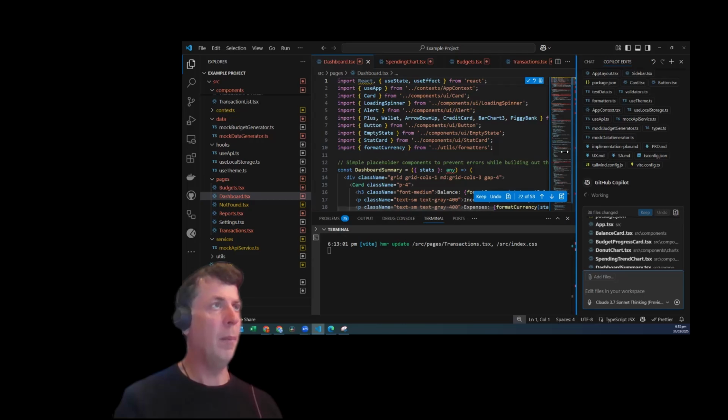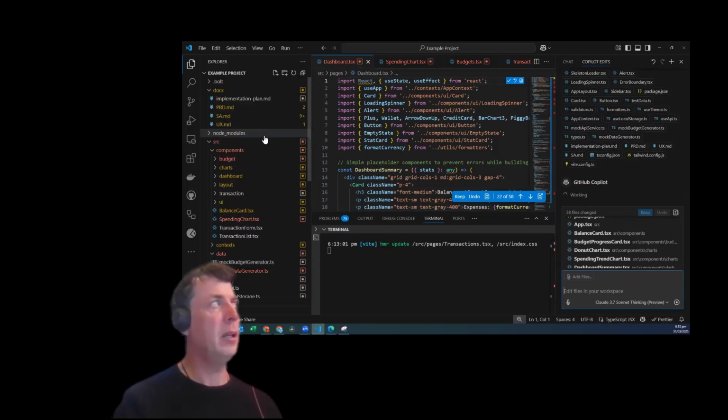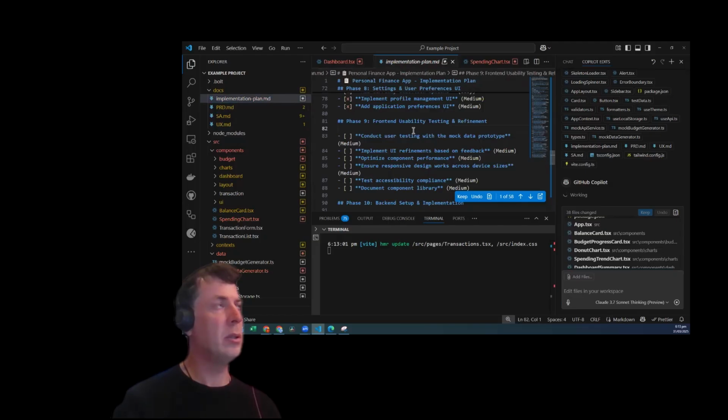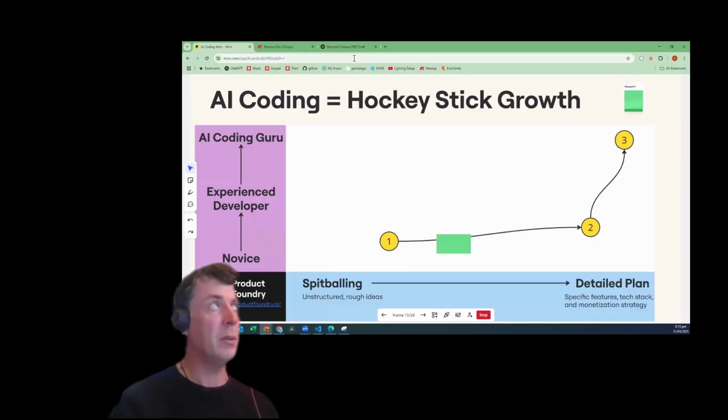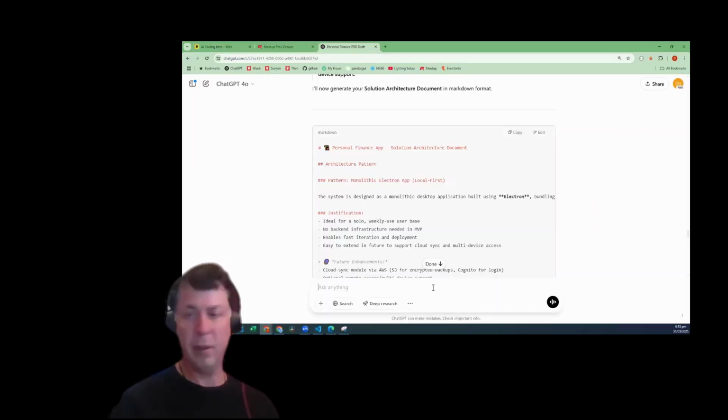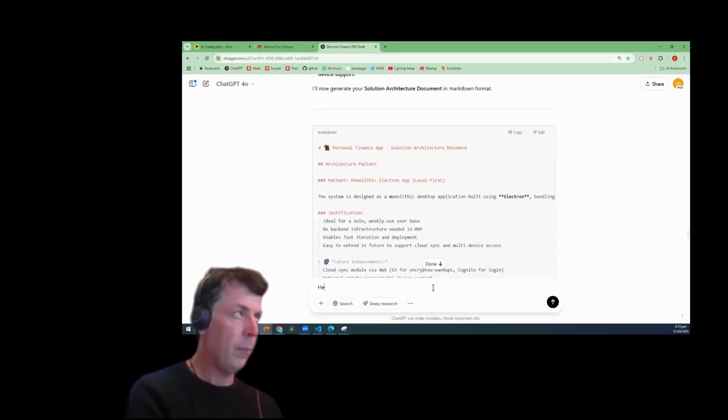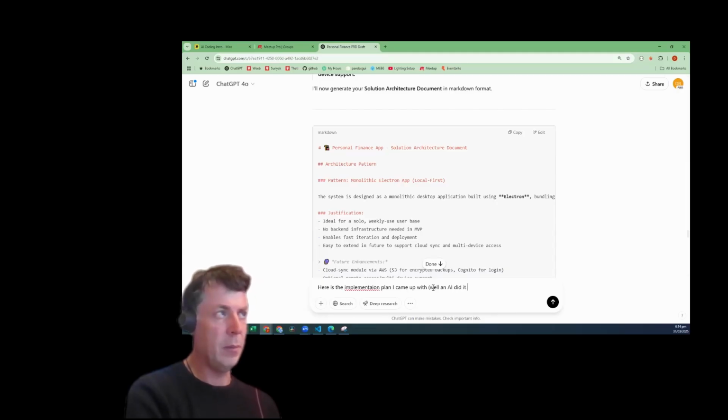Okay. So we're going to take this implementation plan here, and we'll actually feed it back into where we started, which was ChatGPT, and see what it thinks. Okay. Here is the implementation plan I came up with. What are your thoughts? Where could this be improved?